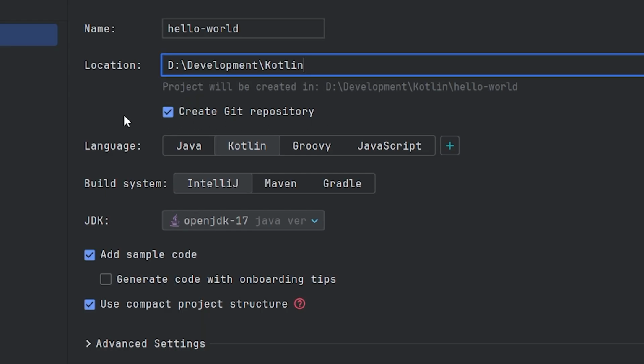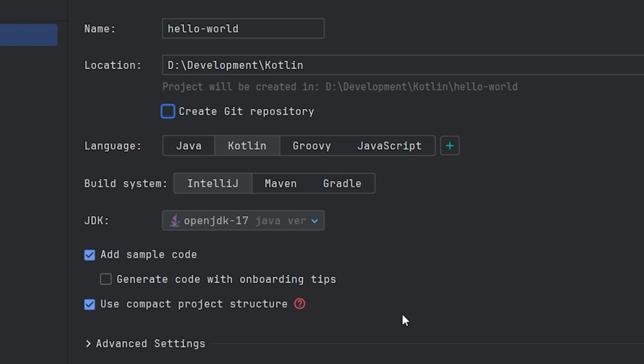This option right here, you don't really need to have this one selected. If it's your first time programming, you're probably not going to know what Git is. So you can unselect it if you want to. We already selected the language. That's all good to go. And then moving down here, we can keep the build system on IntelliJ. We don't need any of that fancy stuff here.